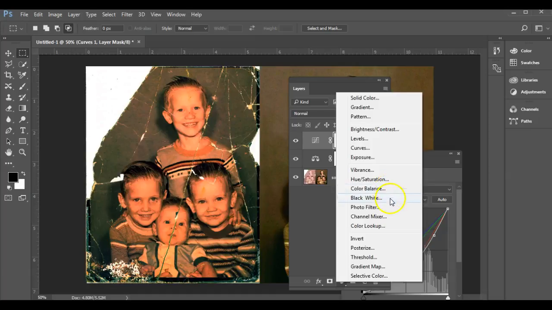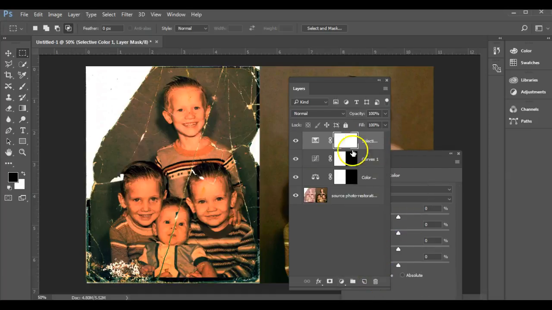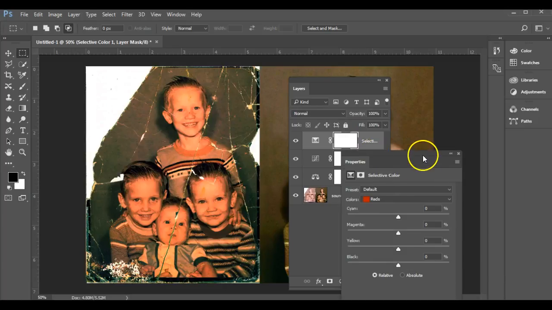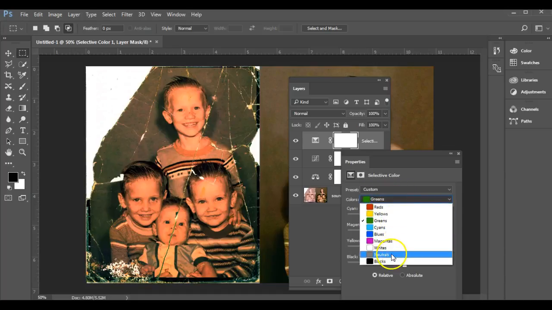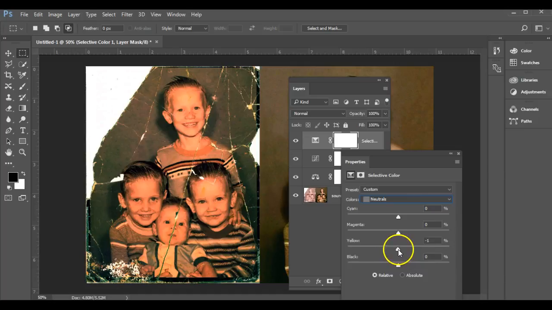So we should have selective color. So now we can try this. In selective color, we can affect just the reds by taking out some black. Let's see what that does. No, not so much. Alright. Maybe we want to fix some of those greens. Let's see what happens if we try and pull some greens back in. It is changing something there. We can check our neutrals. Neutrals is always a crazy place to go.